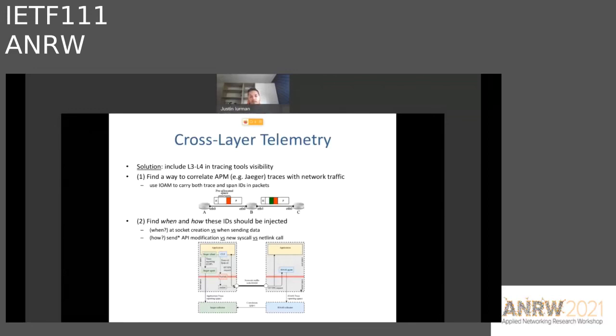So let me explain this architecture of cross-layer telemetry a bit. First of all, we have a client, which is a Jaeger client in this case, which is used to add tracing code to your application. And when a trace is available, it will be sent to the agent, which will forward it to the collector, which will apply some action on it and then store it in the database. Okay. Now we have a CLT library, which is also a client library.